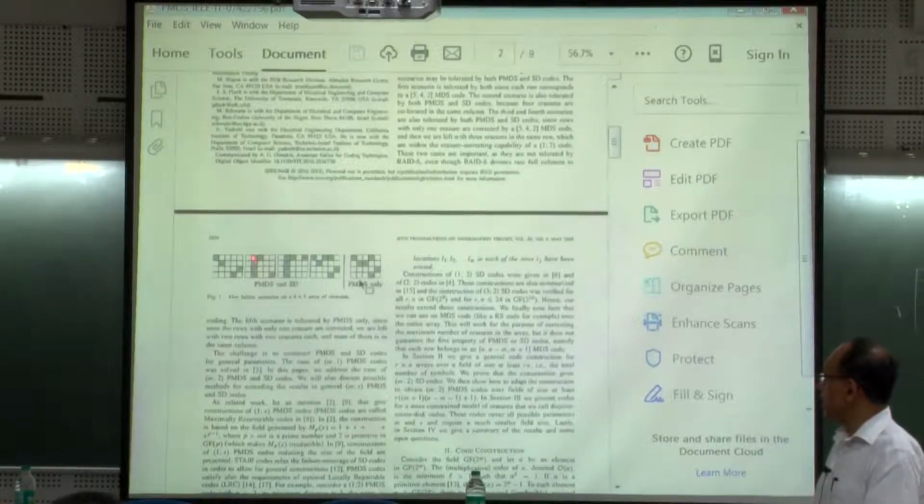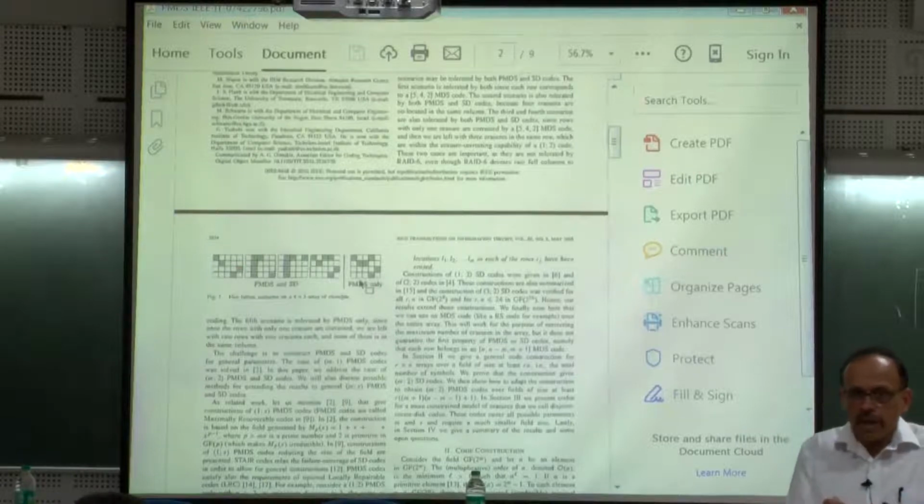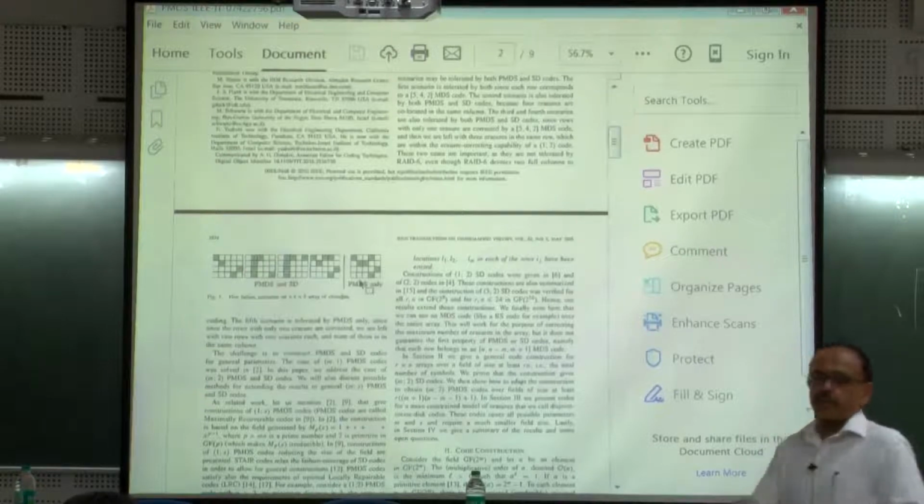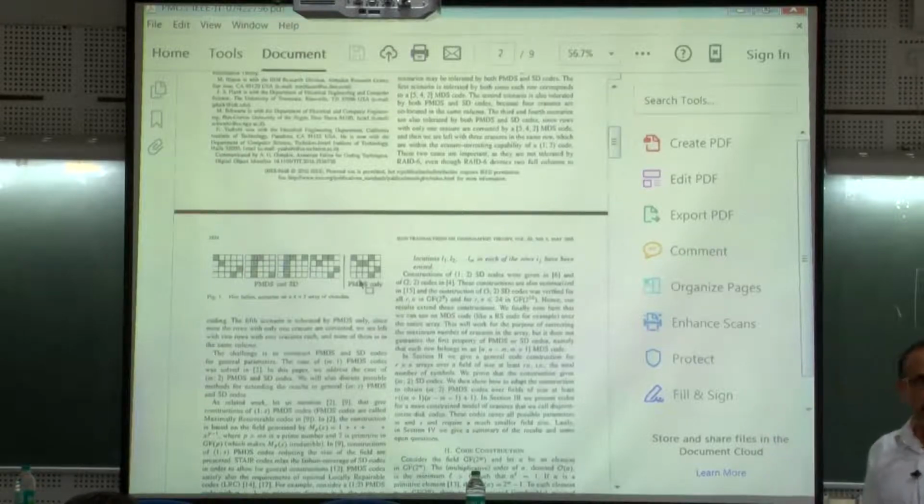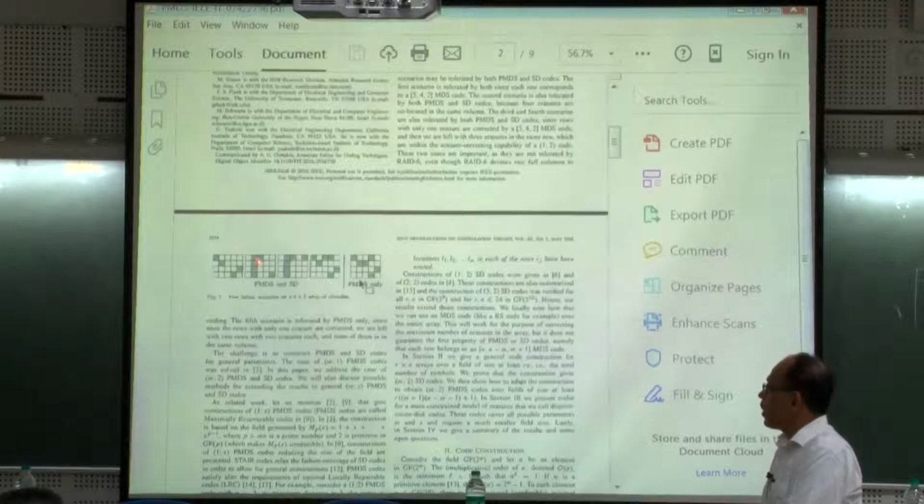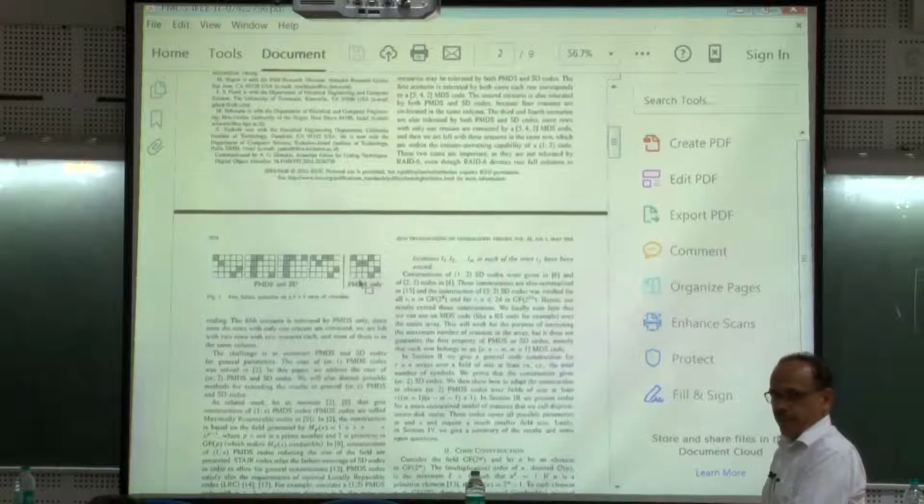So how do you... if you just have an MDS property, can you correct all the patterns here? That's the next question. Just the MDS property, you couldn't, right? Because this row has only one error correcting, but it has 2 errors now. This also has 2. So how does this code correct that?